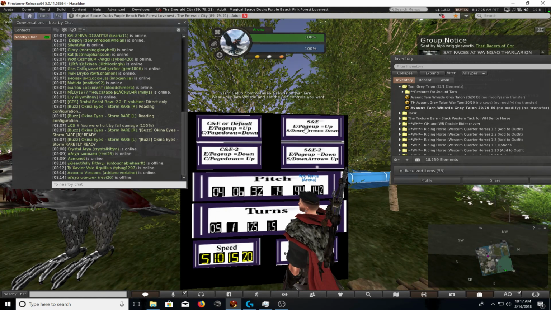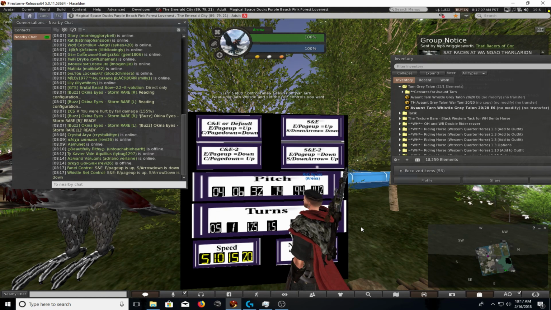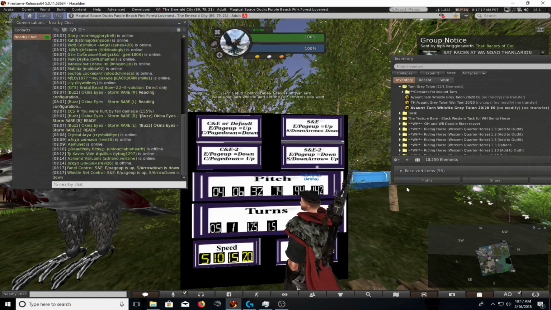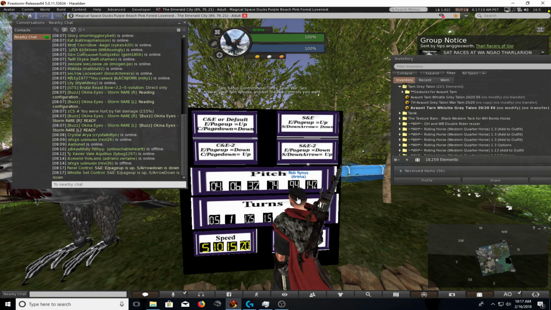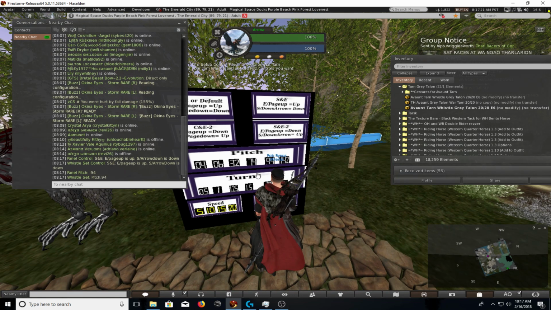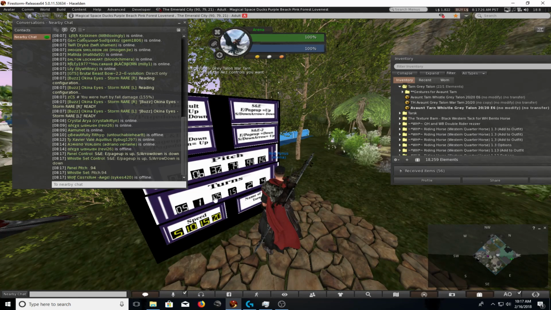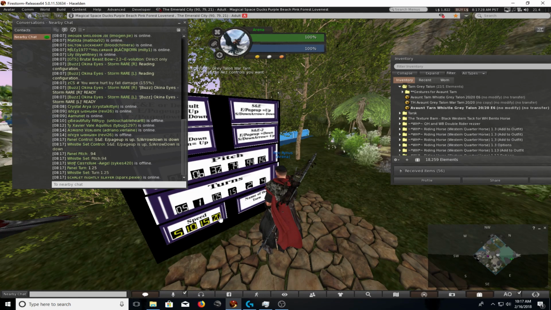So, as you can see, I'm going with the page up and page down. And then I'm going to my mouse. As you can see, my mouse already has page up and S to go down. Pitch, I go with 0.94. Turns, I go with 1.25. Then speed.